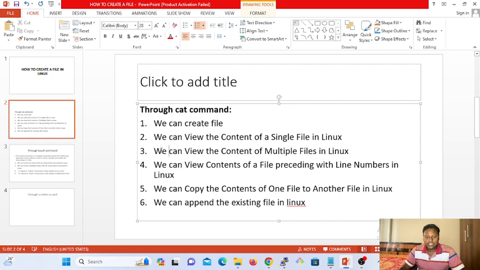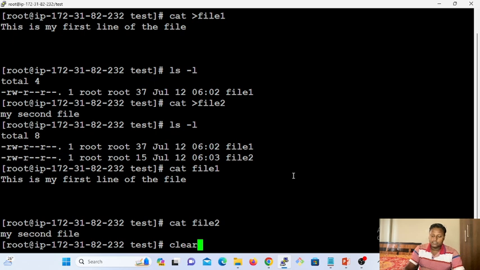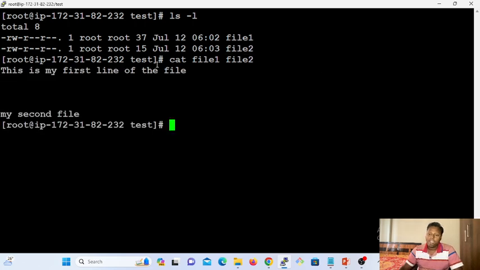There are other things also available. We can view the content of multiple files in Linux. Let me clear this terminal, and if I do ls, multiple files in the sense that earlier I viewed a single file. Now I'll say cat file1 file2. See, it is giving two files' output. This is file1's content, this is file2's content. So it is giving me the contents of multiple files through the cat command. I hope you are understanding this.